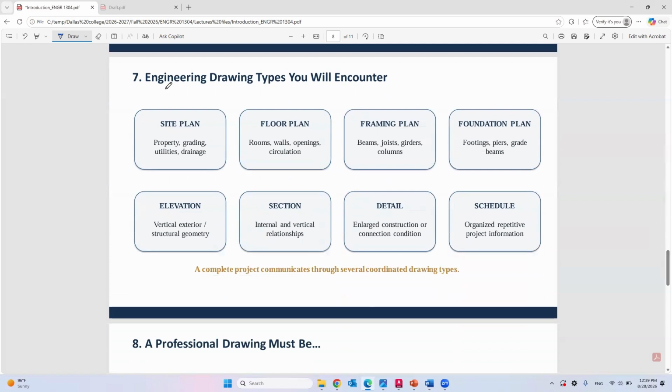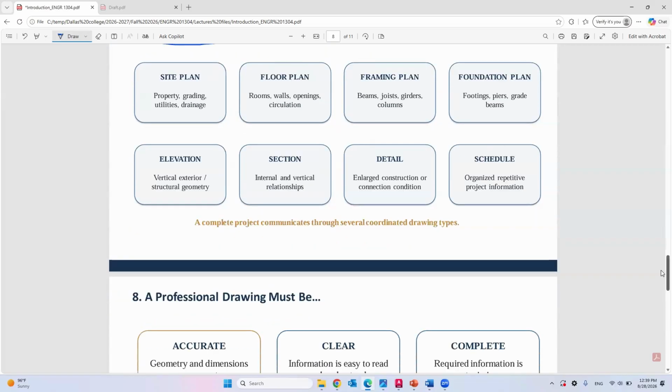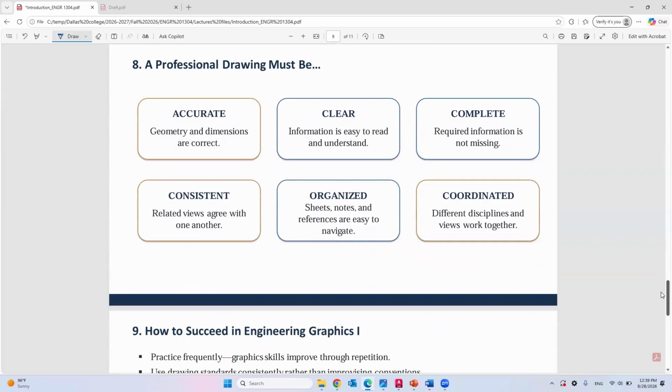We have different engineering drawing types. We will cover most of them, like site plan, floor plan, framing plan, foundation plans, details, section, elevation, all of this. We will talk about them one by one in the specific module. Any professional drawing must be accurate, clear, complete, consistent, organized, and coordinated. And you can read what is the meaning of each.